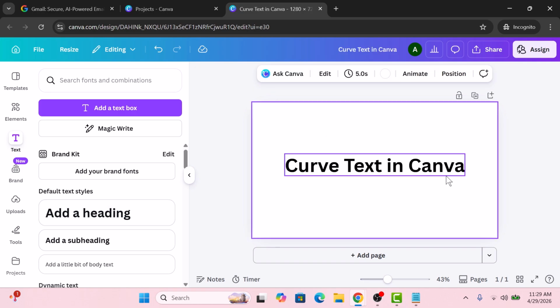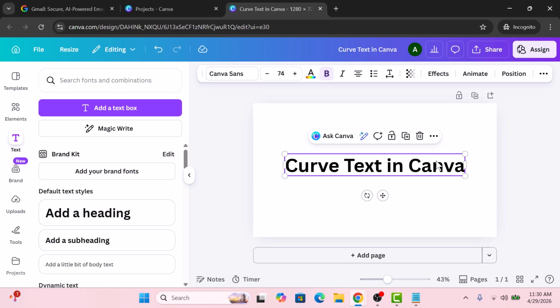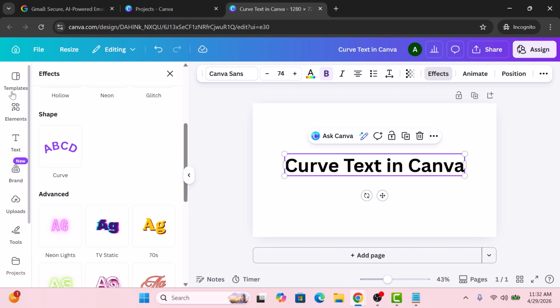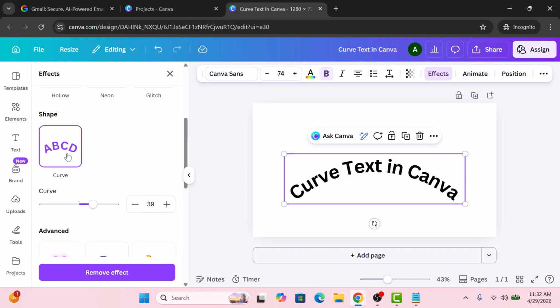Now click on your text so the editing toolbar appears at the top. In the top toolbar, click on Effects. Now in the left panel, scroll down and under the Shape option, click on the Curve option. So click on it. As you can see, the text has been curved.